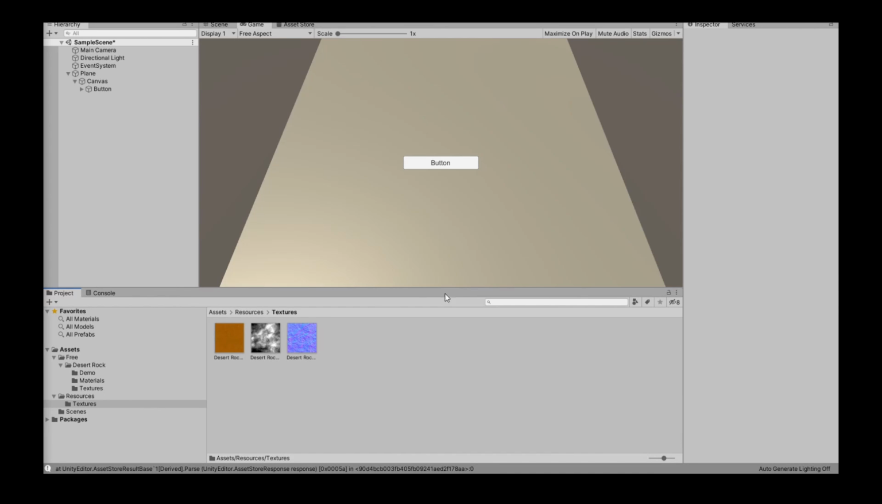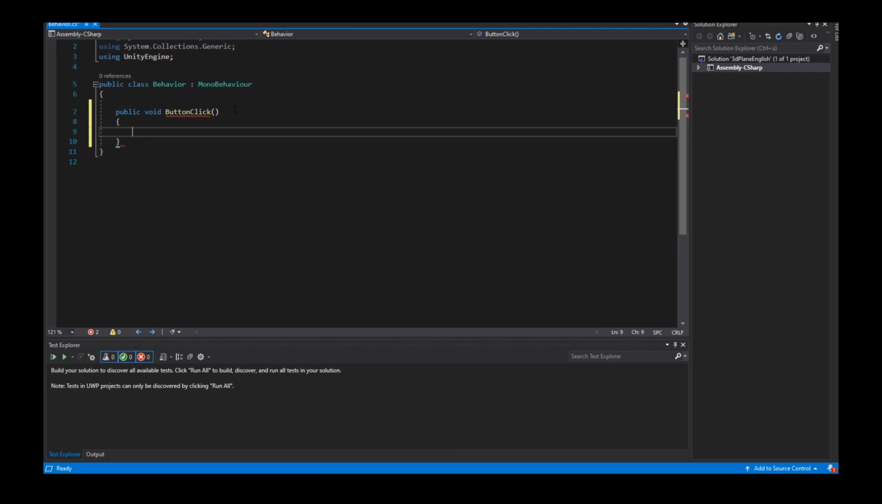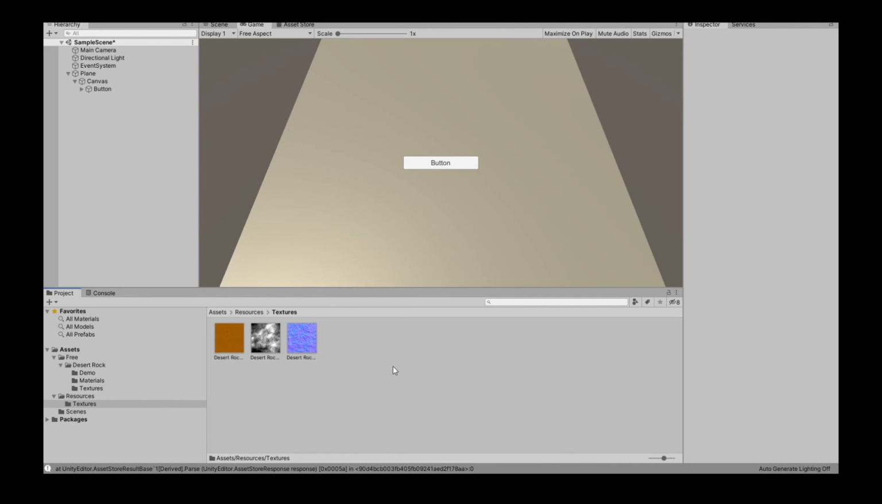So now I implement a method called public void ButtonClick. This method has to be called every time I push the button on my plane. And to see if it runs, I print out a simple log message, "button clicked".